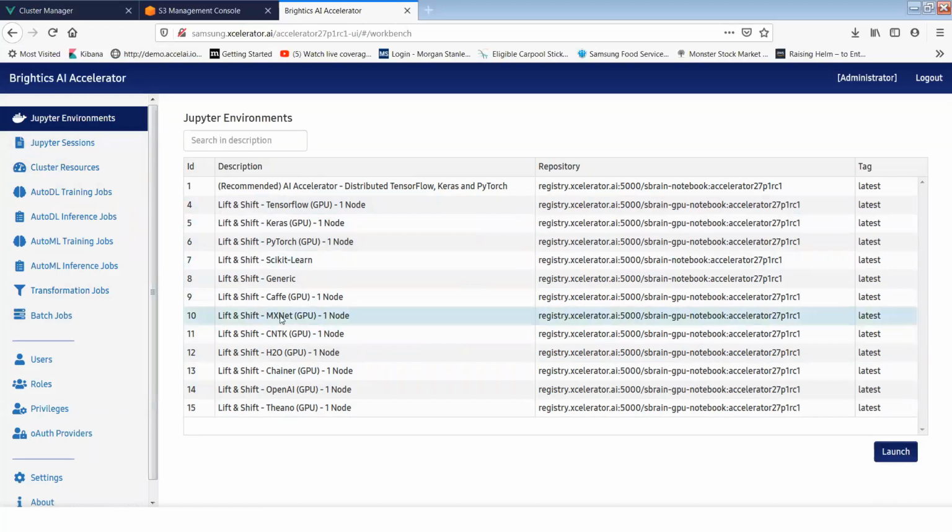So now we can go on to actually use Brightics AI Accelerator by logging onto its page, and we see the interface here. There will be a separate tutorial on how to actually use Brightics AI Accelerator. Right now we will only go into the cluster management features.